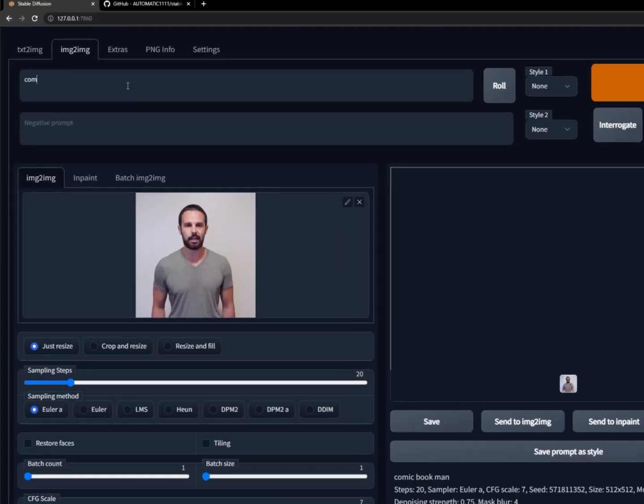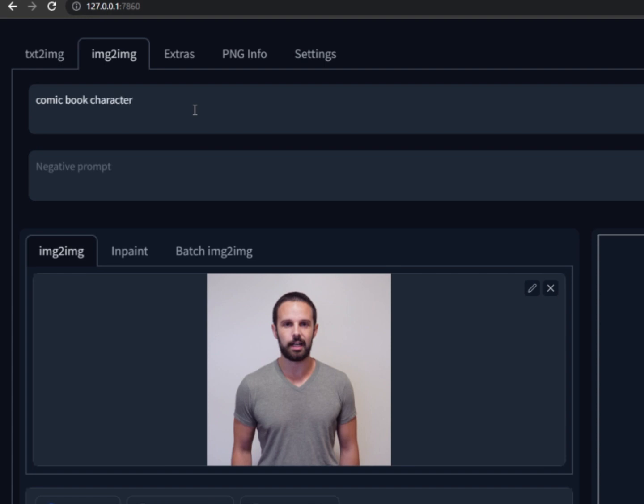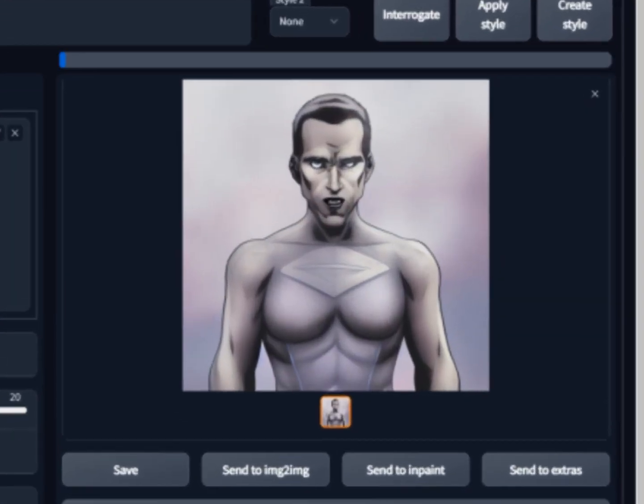I dragged in a still frame, typed in comic book character, and generated variants until I found one I liked.